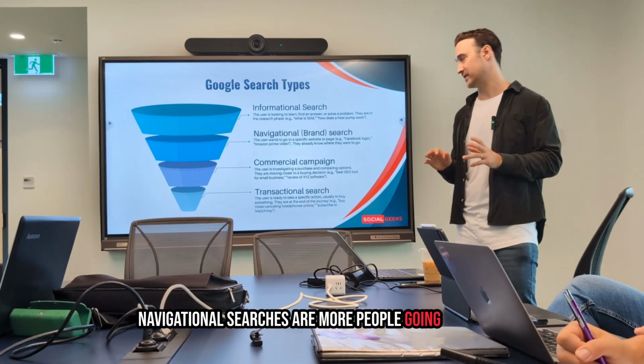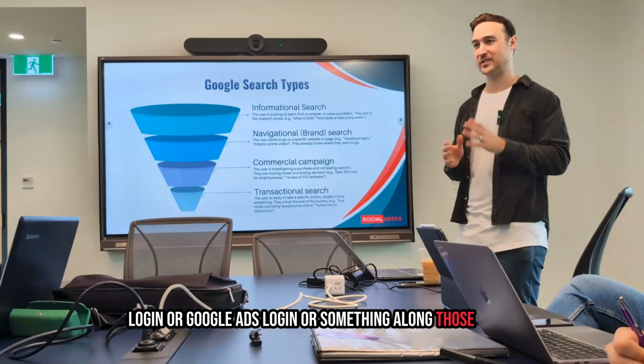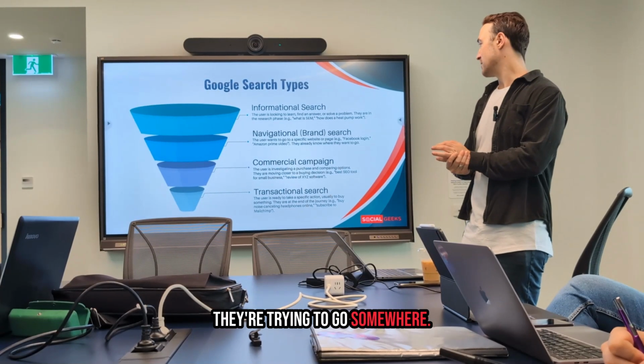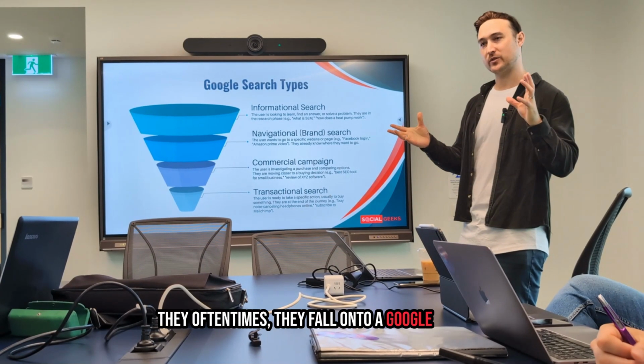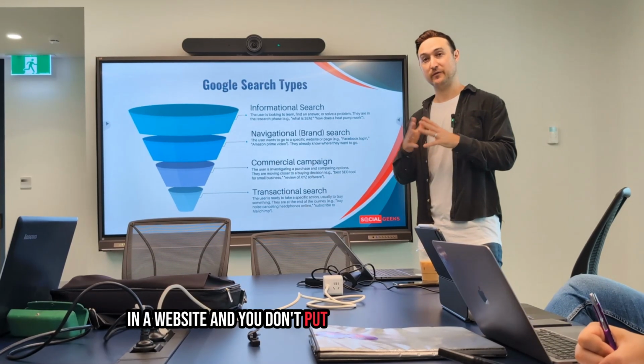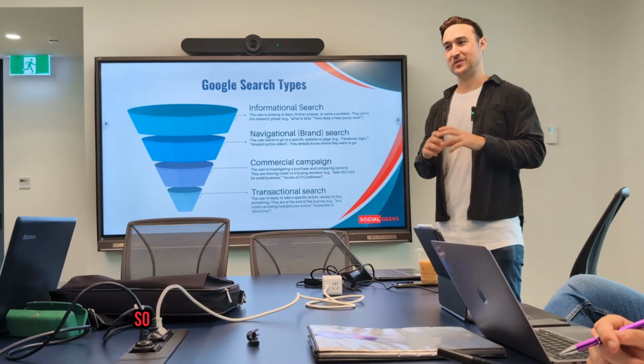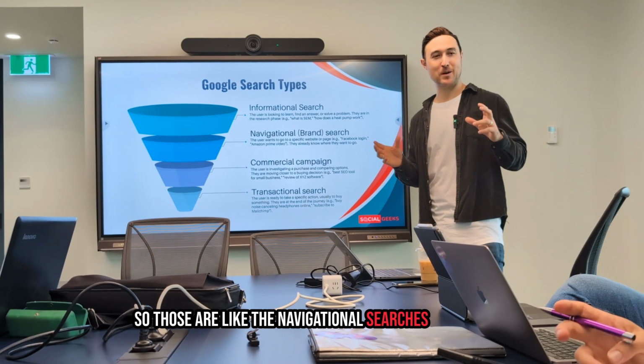Navigational searches are more people going Facebook login or Google Ads login or something along those lines. They're trying to go somewhere, but oftentimes they fall onto a Google search. I don't know if you guys relate to this, but if you type in a website and you don't put in the full website, it takes you to a Google page and then you click on the link, right? So those are the navigational searches that pop up.